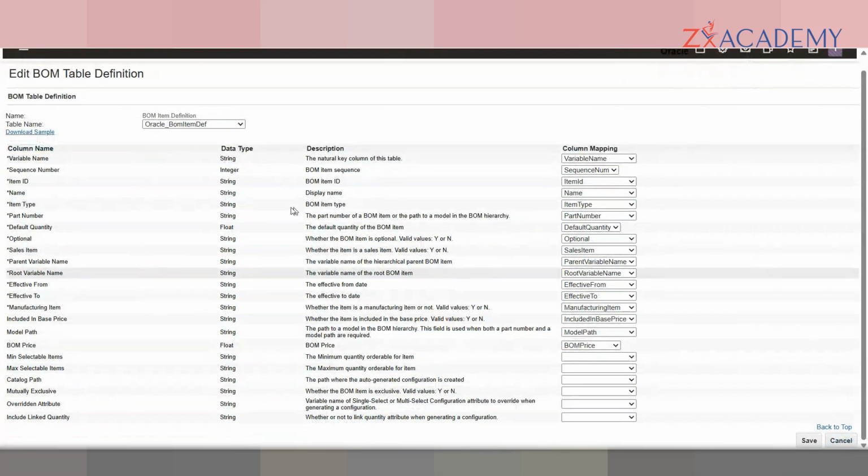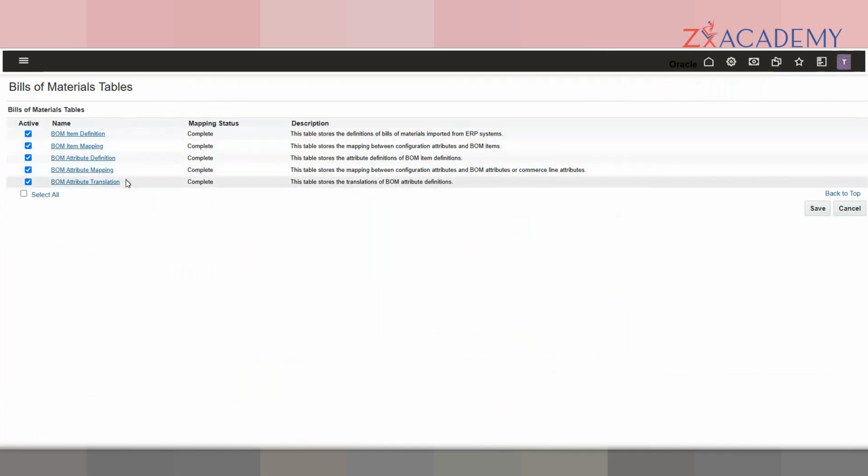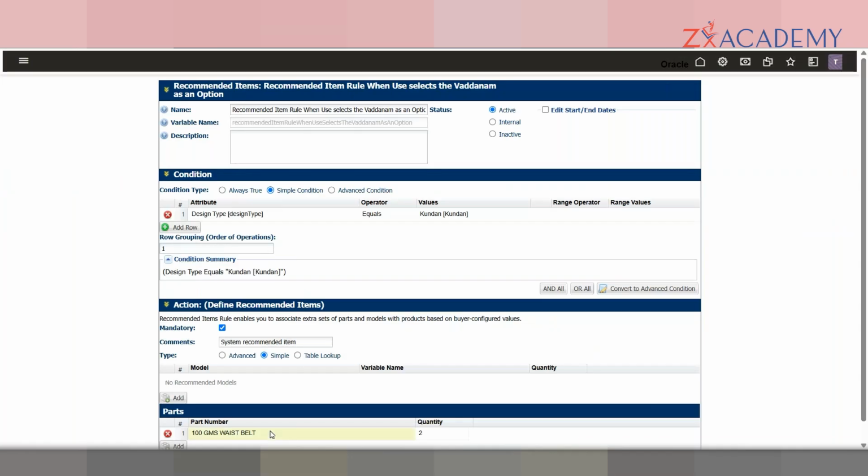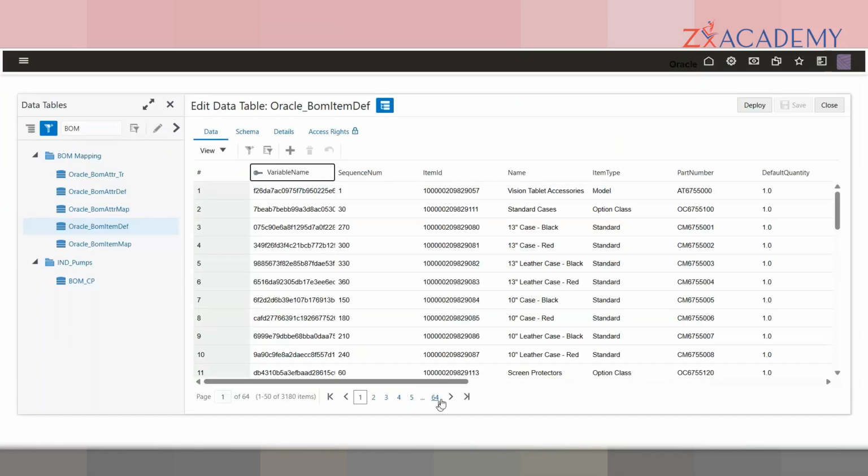Okay. So if you see, there are 5 tables, out of which we usually use item definition, item mapping, and attribute mapping. Let's cover these 3 today. BOM item definition is nothing but, I'll show. Here I have taken 100 grams waist belt. Now this is a part. So let me create one.